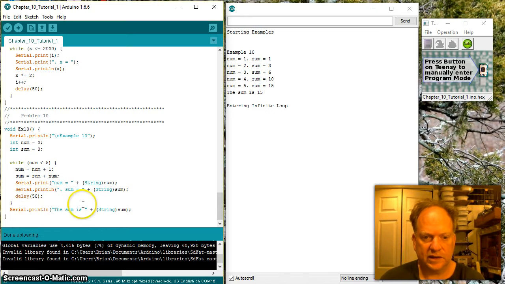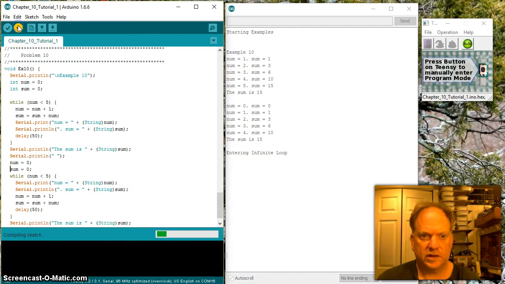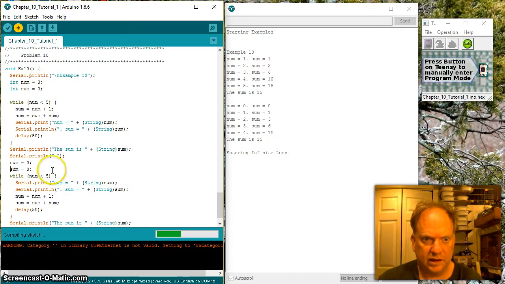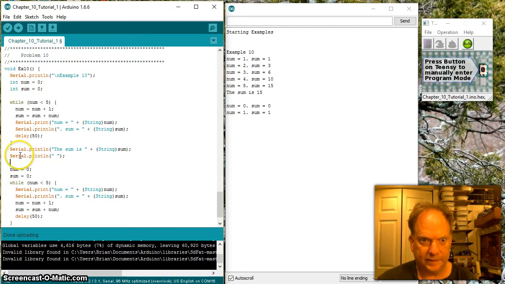Now I'm going to rearrange this here in a second and show you why how you place this is so very important. So hold on a second. Now take a look at what I've done here. Basically, I've copied and pasted the original block down below. I reset the two variables back to 0.